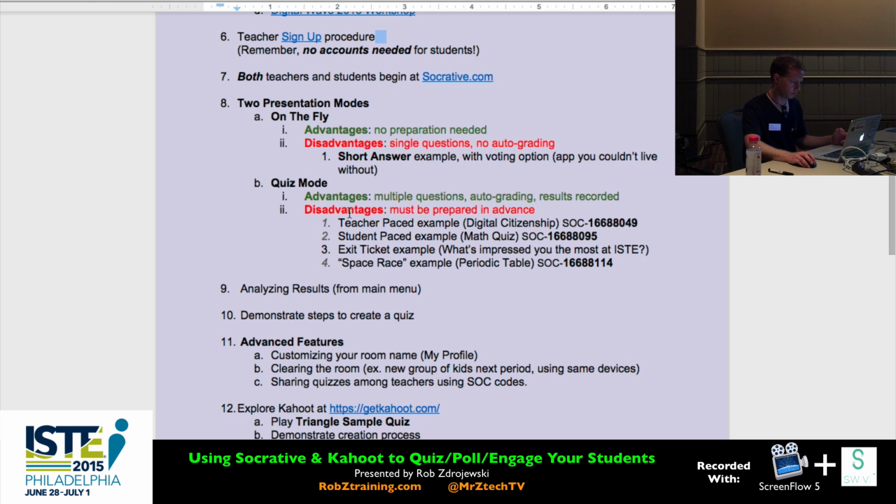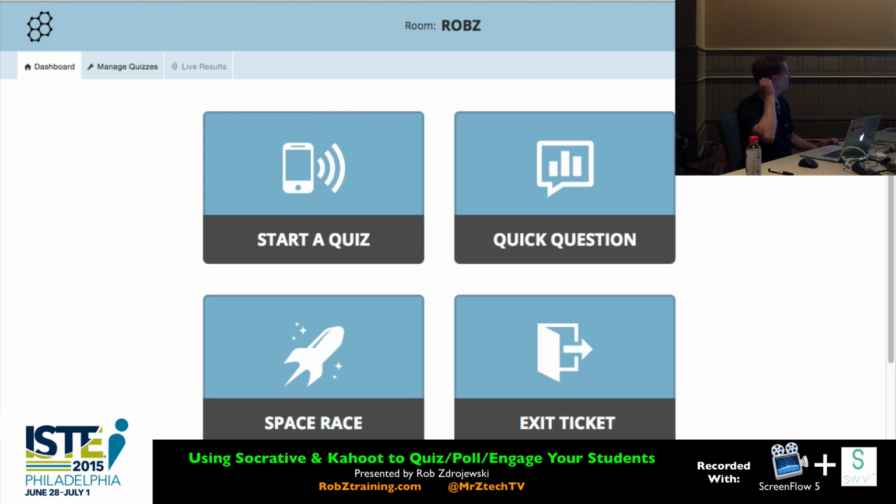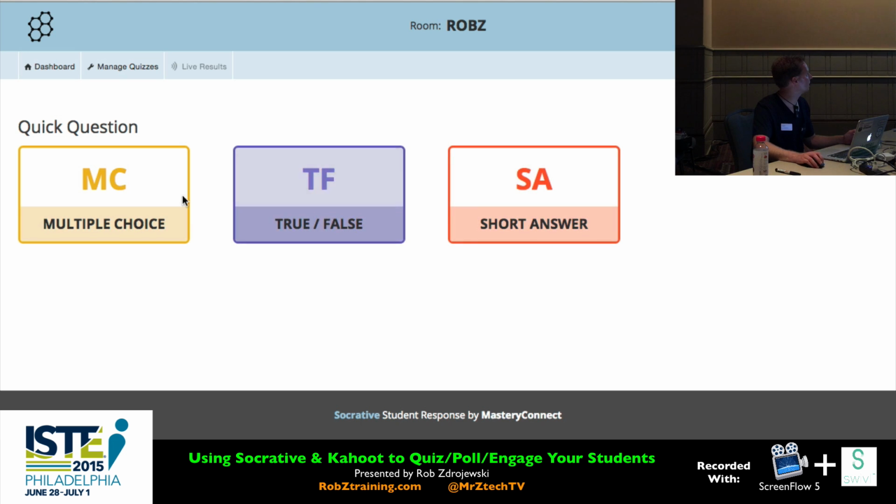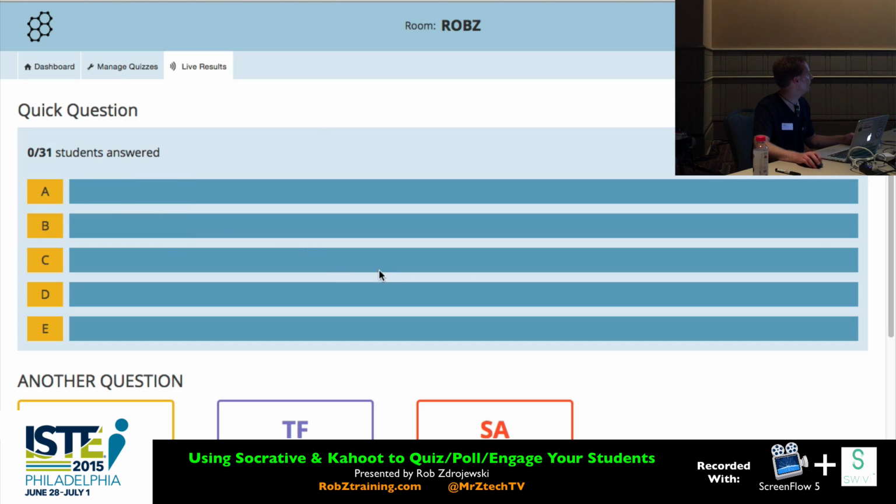Let me do an example of the on the fly right now. Let's say I want to ask everybody a quick question. I just click on quick question, and choose what kind I want to do. I'll do a multiple choice. This is where, on the whiteboard in my classroom, I probably would have the information so that I didn't have to do it verbally.